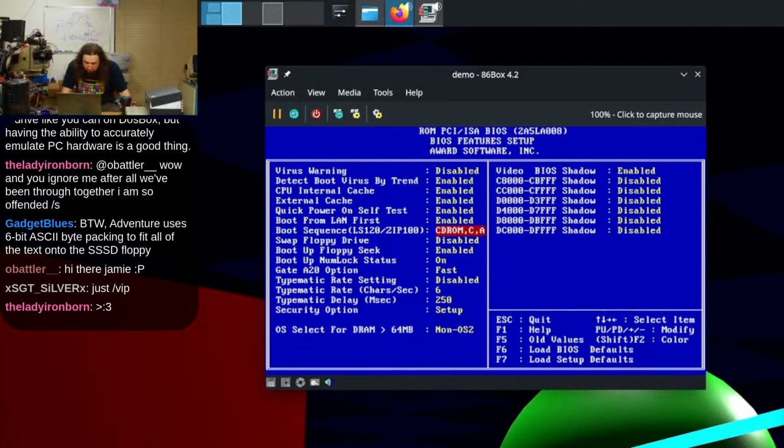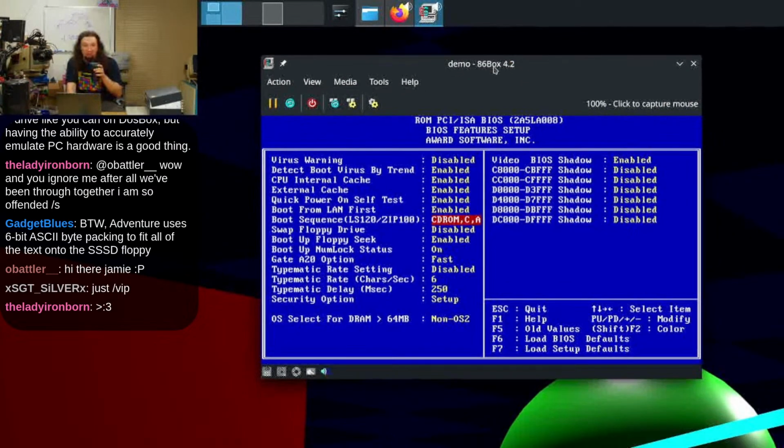Venture uses 6-bit ASCII byte packing to fit all the text. That is impressive. Yeah, I was actually wondering about that at one point. It's a lot of text to have on a single-sided, weird sector-sized disk.